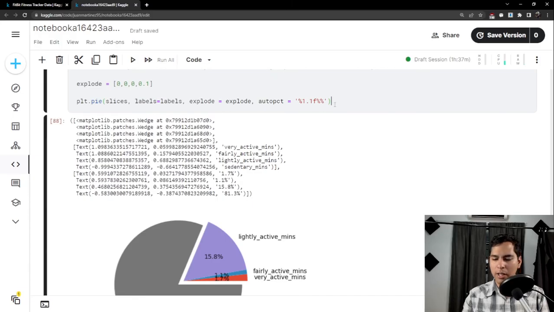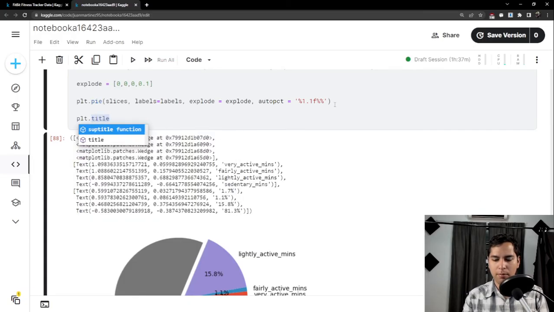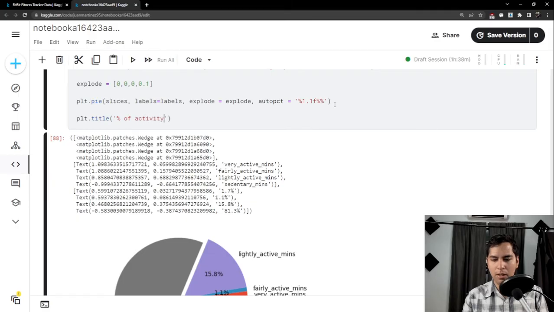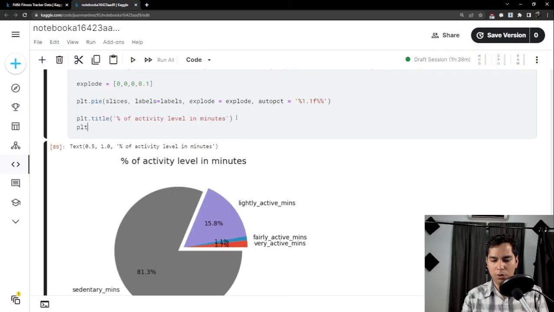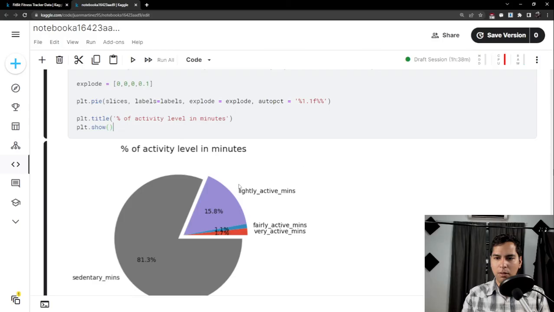And I just want a title as well. The title is going to be percentage of activity level in minutes. Okay, percentage of activity level in minutes. And I just want to show so that, okay, looks better.